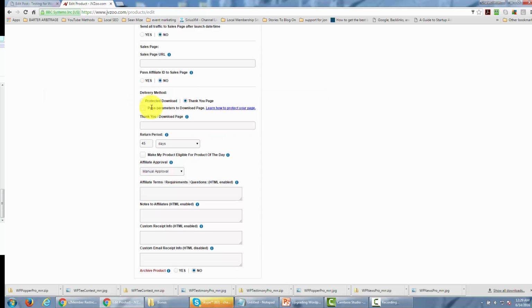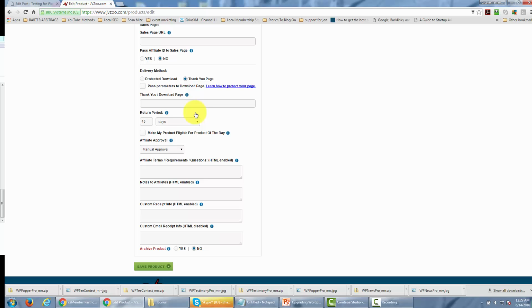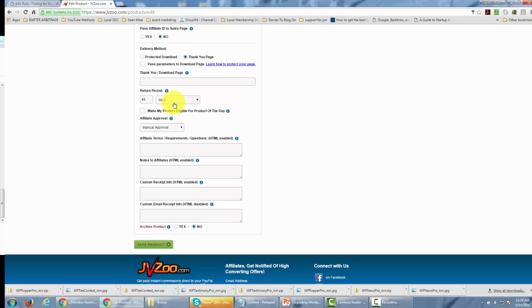And then for the delivery method, you are going to want to put in a thank you page. And then you'll put in a page where people are going to get instructions to check their email address for their login and password.